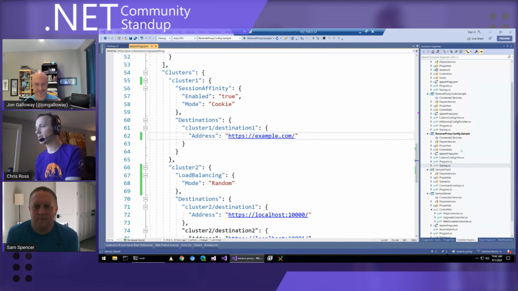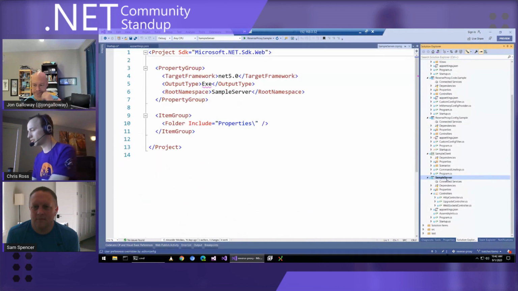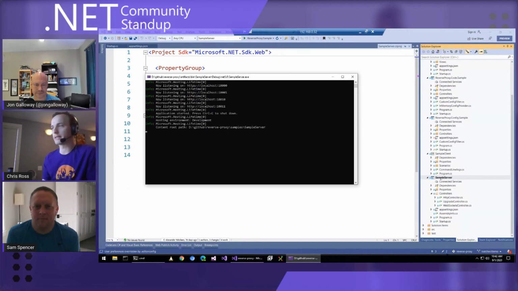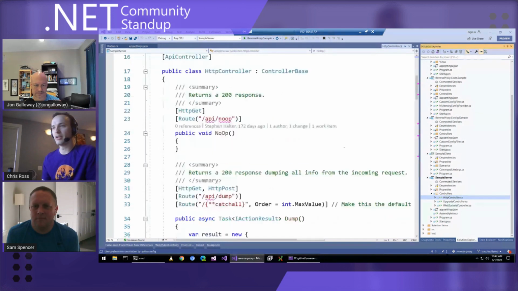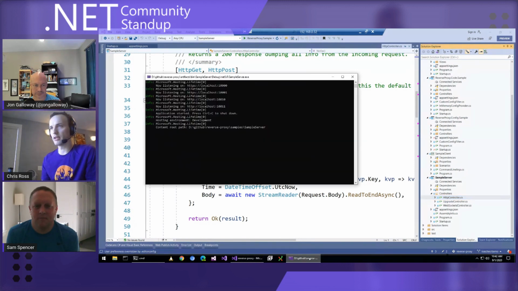But for the second one, I'm going to start up my other sample server. This is just another ASP.NET Core Kestrel web app. And it has one interesting controller that's going to dump out all the request fields so we can see what the forwarded request looks like. Okay, so you're up and running.